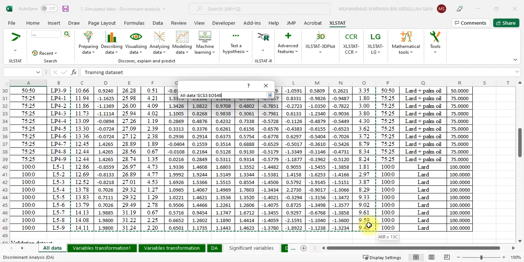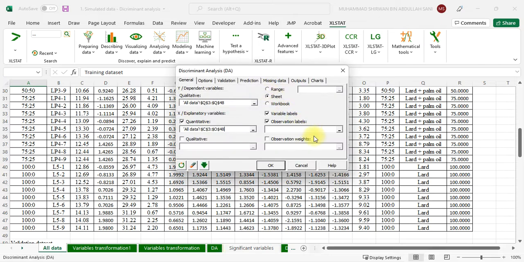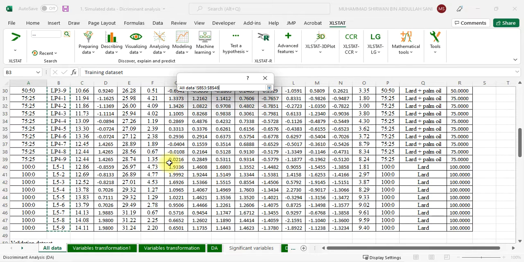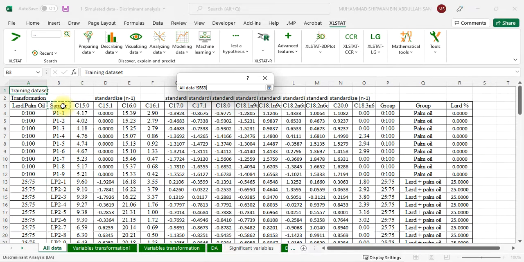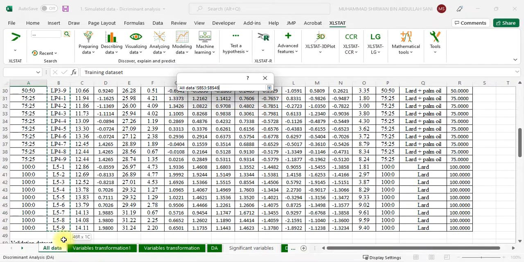Done? Any problem before we move? Wait a moment. Observation label you have to take. Click again, this one. Go to sample name and then drag down to the last sample name.